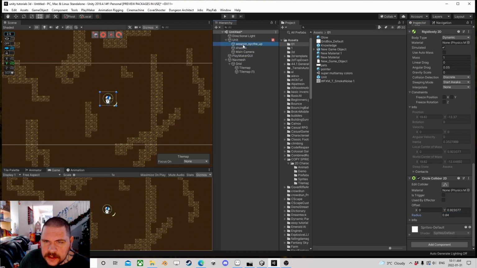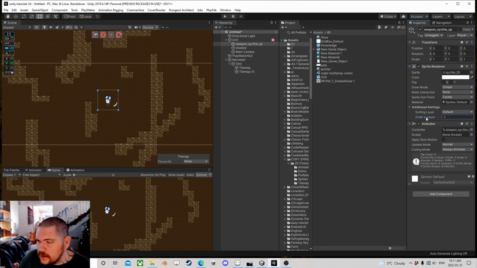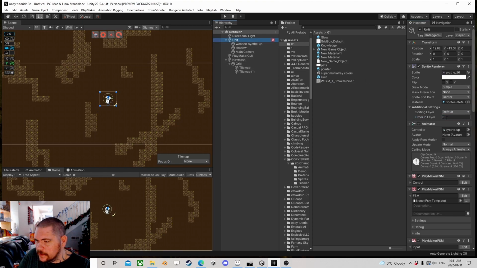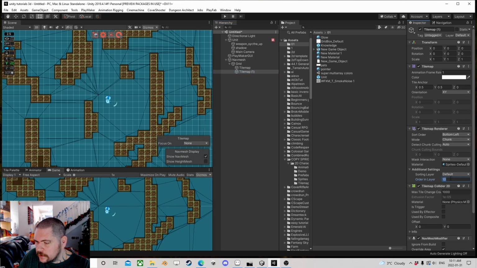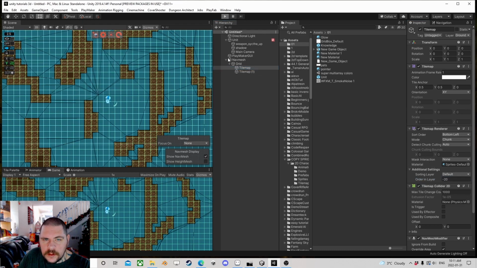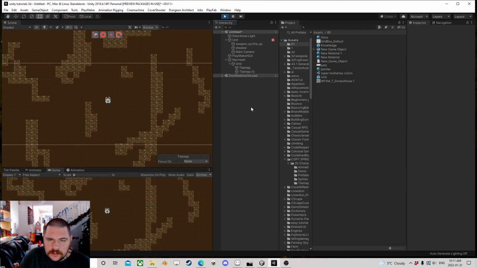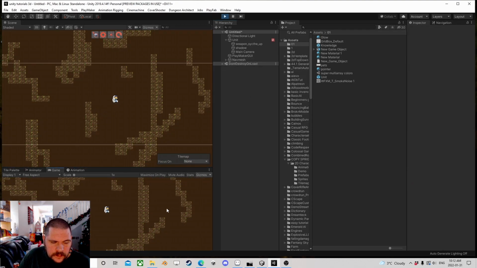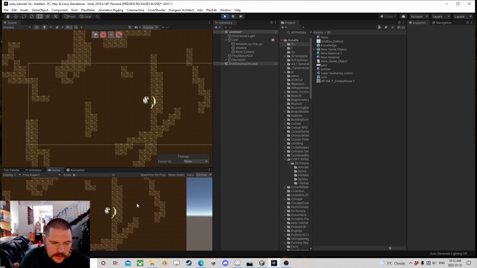I think I'm going to take his weapon here and put it to like a 2, and put him on a 3, and bring this wall down to a 1, so that it looks kind of funny when I swing it and it goes into the ground. Maybe that's what you want, I don't know. Right, so now we can't go through it.